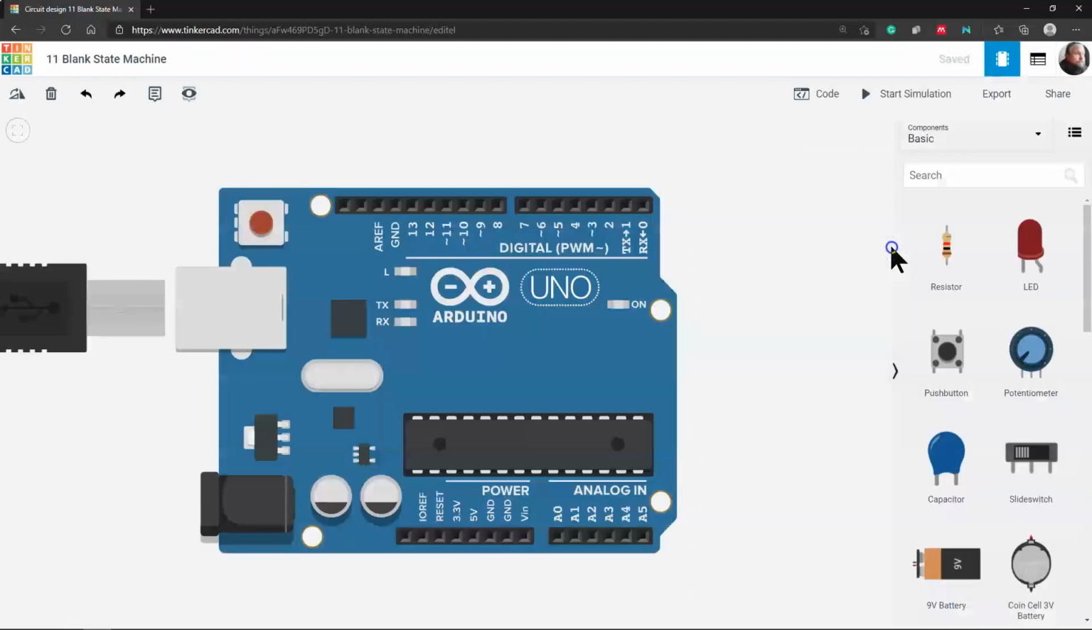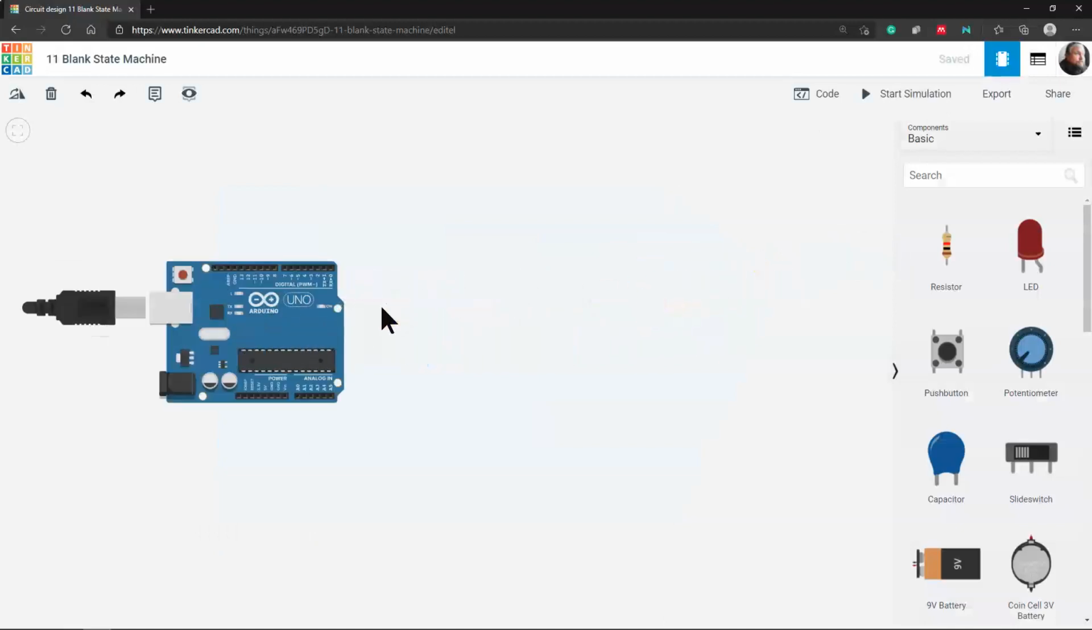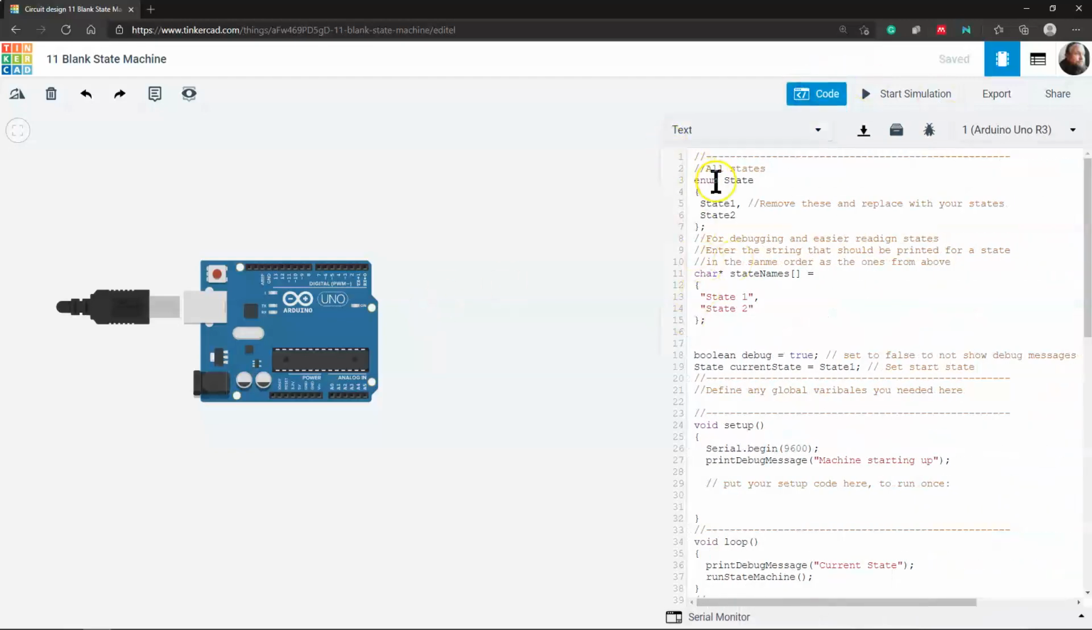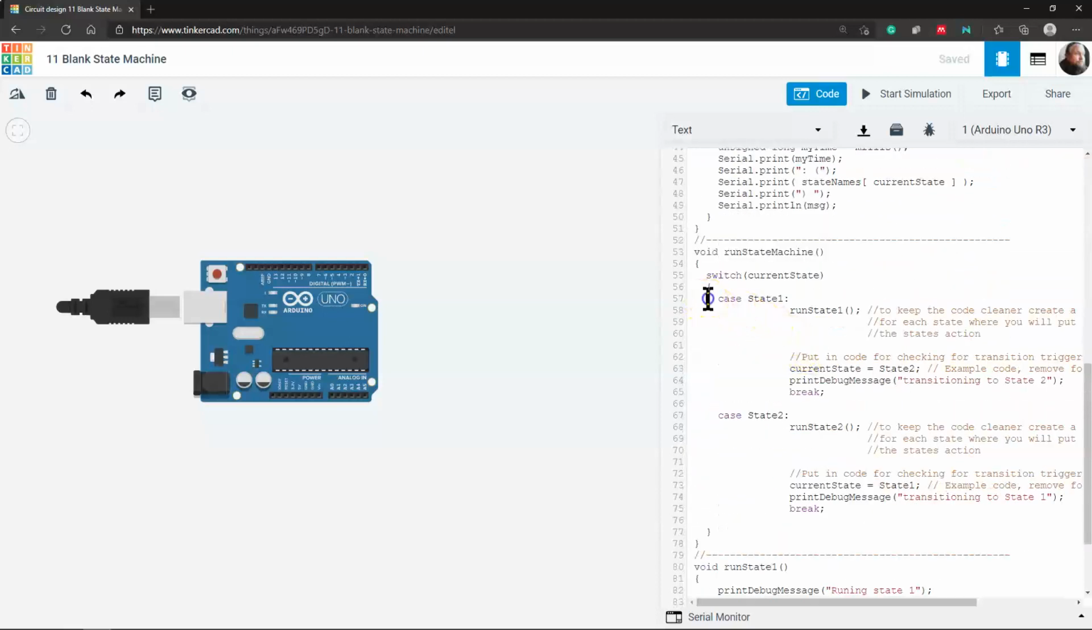So again, this first blank state machine example is basically one that you can duplicate and begin with as a starting point if you want to implement a state machine in this course. So if I bring up the code again, you'll see things you need to change, being your states, the output names that you would want for them, and then the individual cases and the code for the transitions and everything that you need.